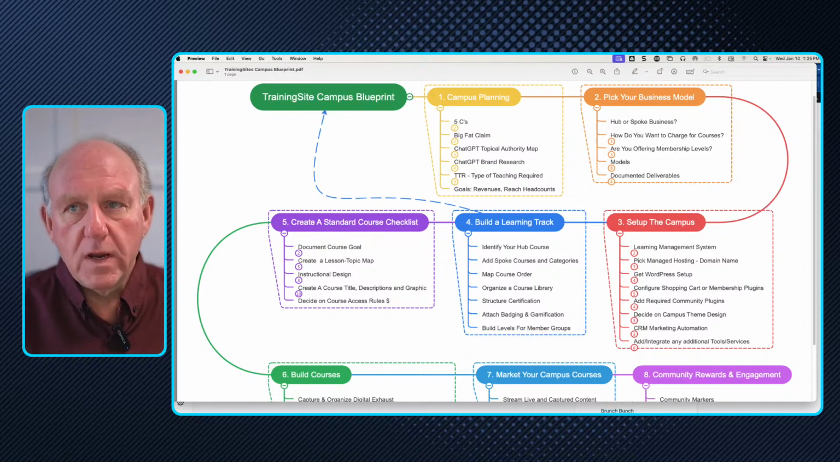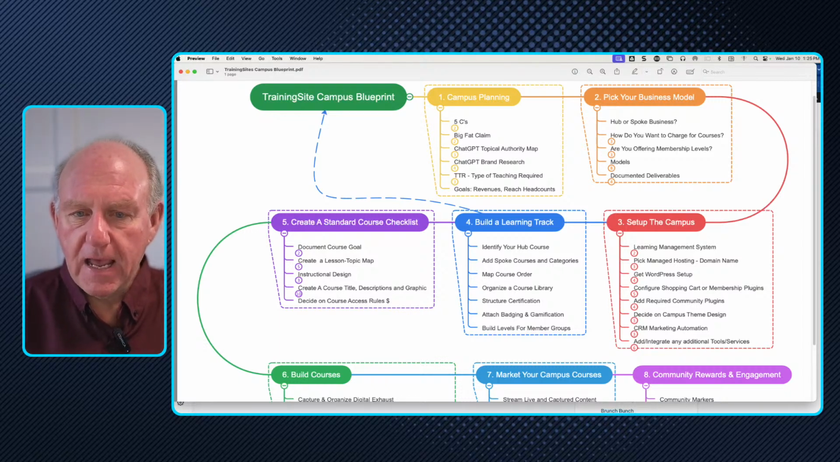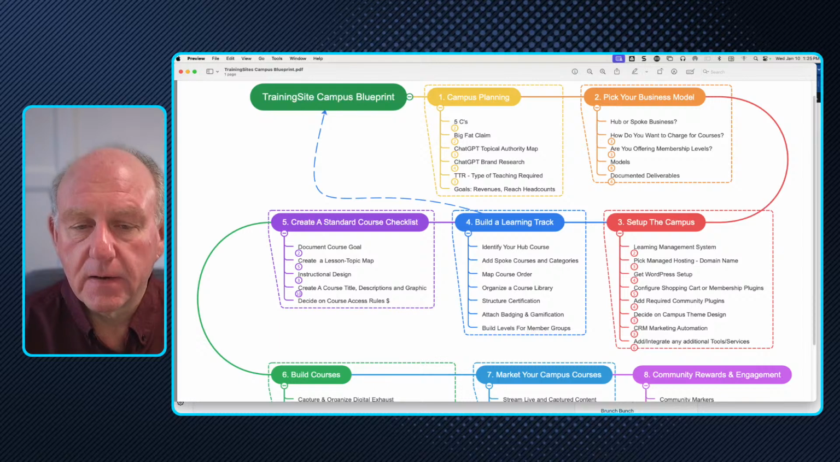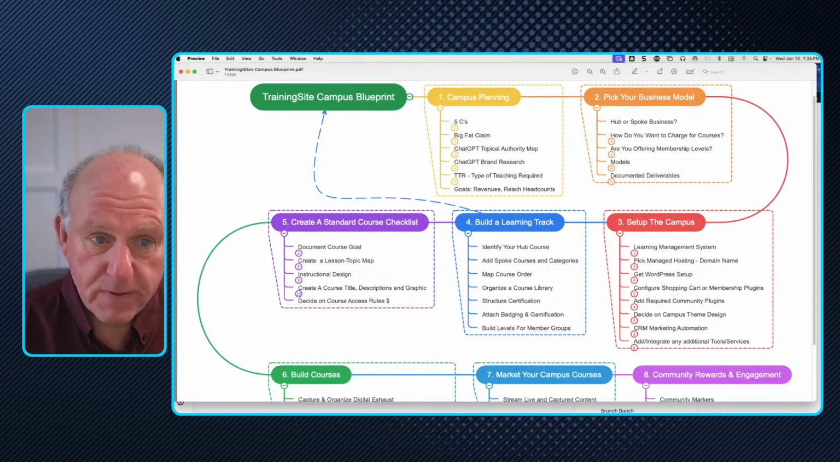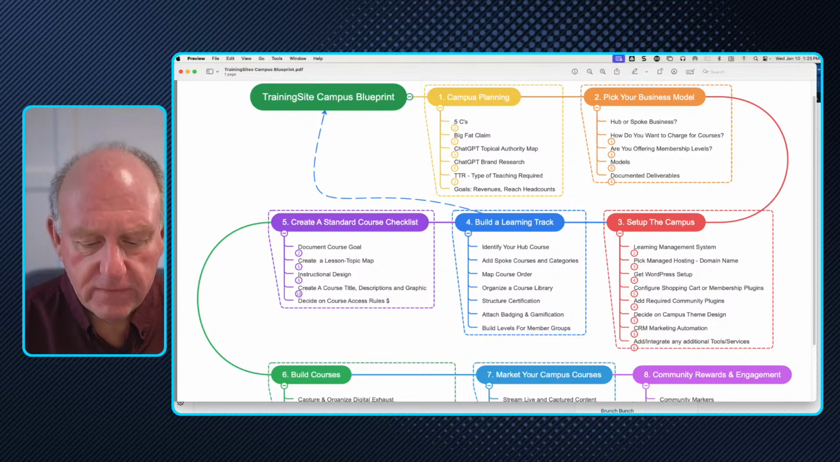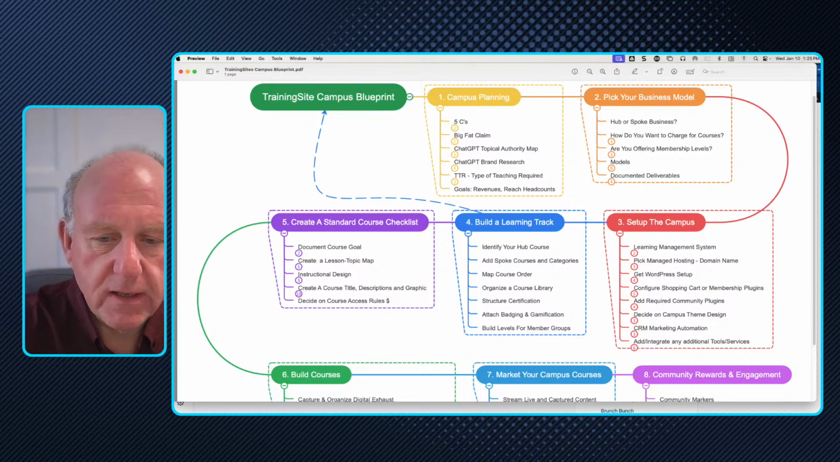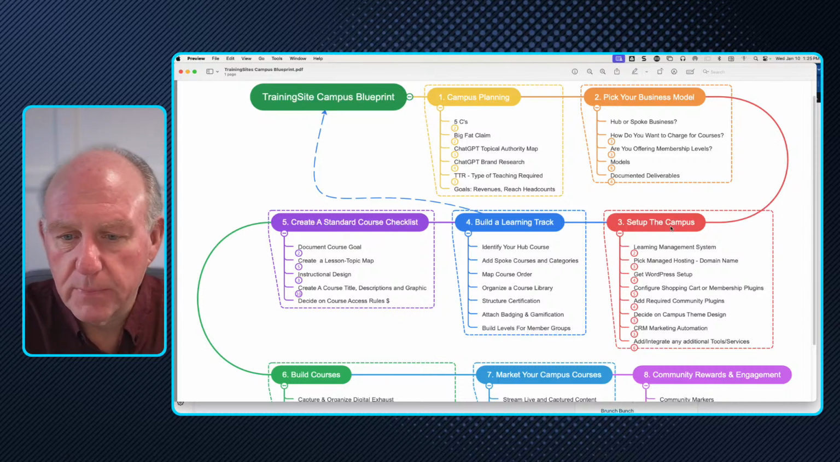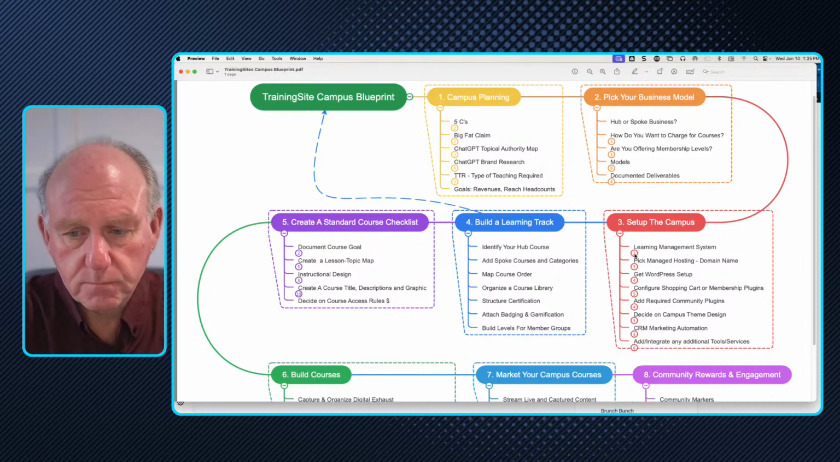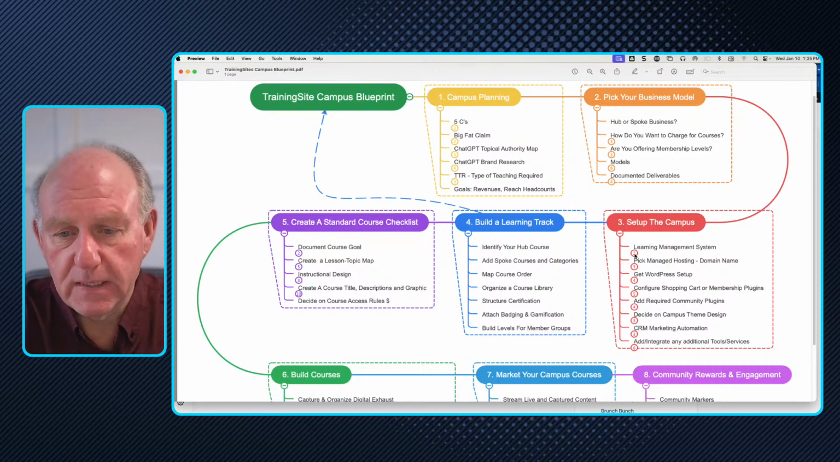Now, when you're talking about setting up a campus, this is fundamentally changed by the business model and the campus planning. I'll give you an example. The first question that we take a look at, if you look down on the second one, learning management system, number 2 is there. That's the very, very first piece.